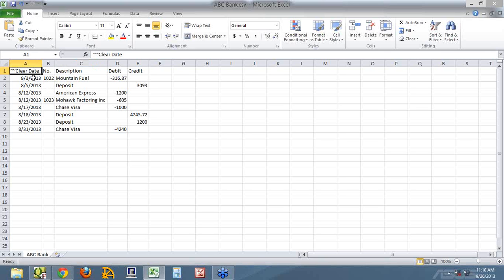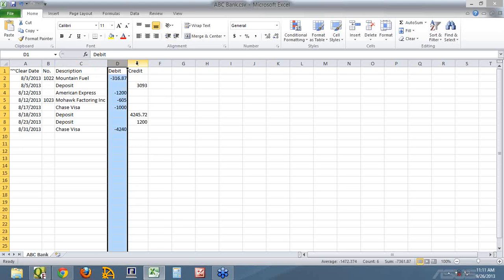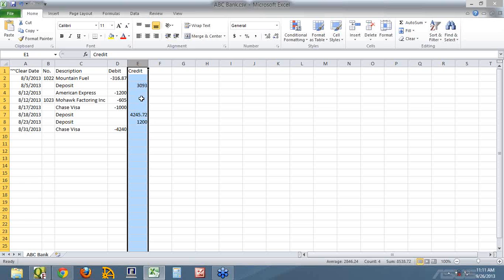Okay, so we have some dates, check numbers. Notice these deposits must have been an electronic transaction. There are no check numbers. Okay, let's talk about this amount. This bank gave the data to us with two columns, the checks and withdrawals in one column called debits, and the deposits in another column called credits.